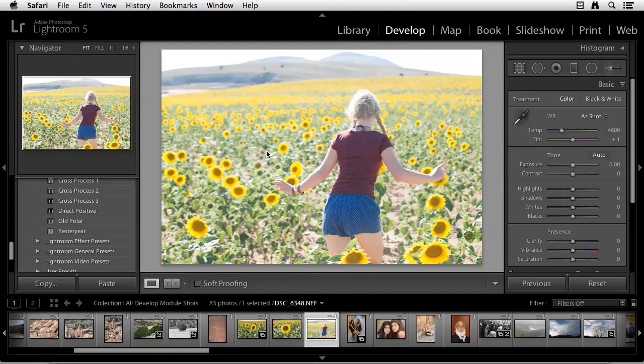In this video, I'm going to show you how to create virtual copies in Lightroom. Virtual copies are copies of the original or master photograph that don't exist as actual photographs. They're just more metadata in the catalog and therefore don't take up any more space on your hard drive. I want to create virtual copies of this image.